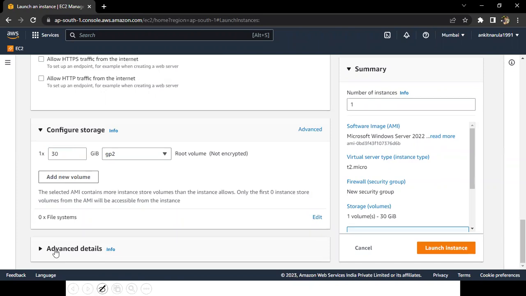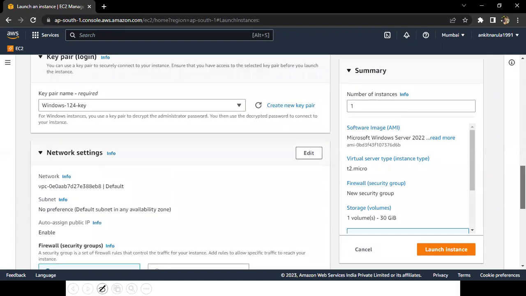And then at the end, we have an option called advanced details. Regarding advanced details, we are not going to discuss anything right now. We'll discuss it in our upcoming session.